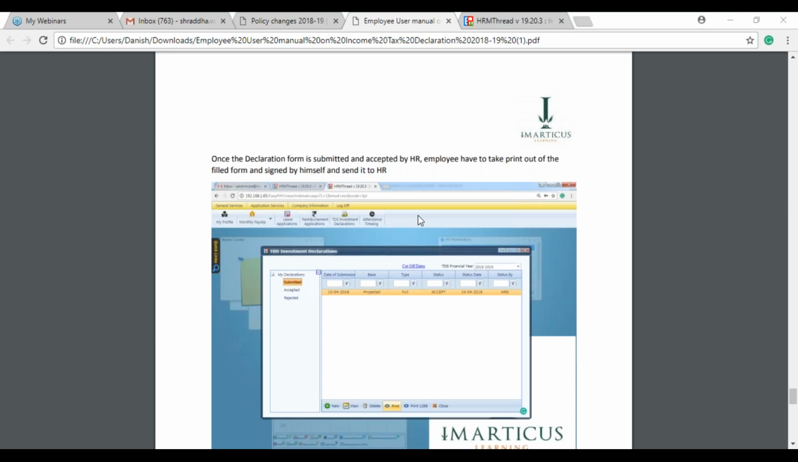So I hope we are clear till here. Any questions till now? So Arun, whenever you submit this document, you have an option for print also. So you can print that document from Census, and you can take a printout and share it with the HR department.